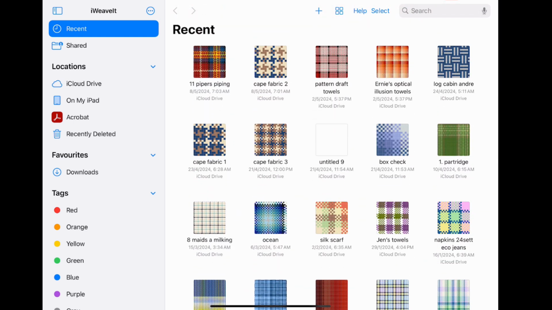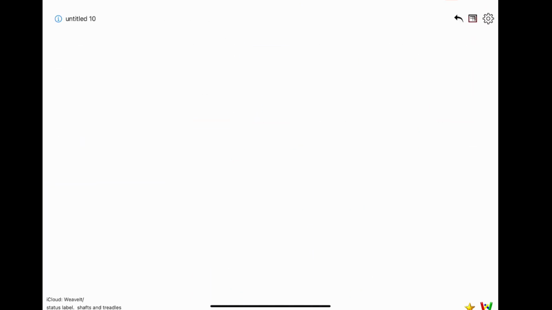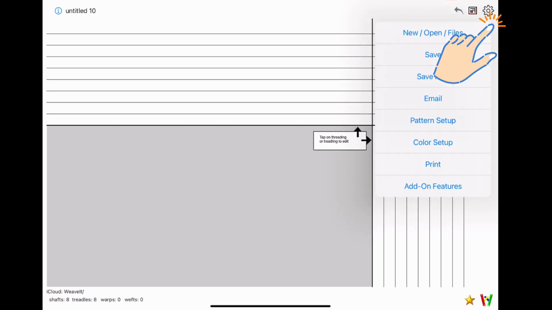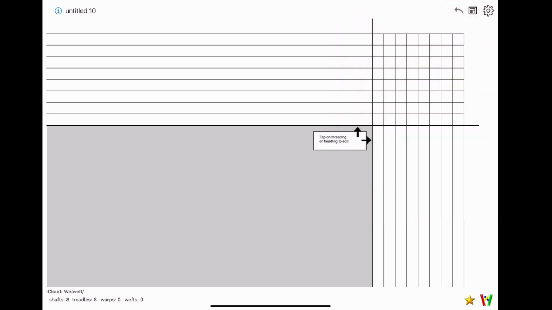Now let's create a new one. We're going to click the plus sign in the top right corner. This is your working space here, but first we're going to have to set up the pattern. So let's click the settings up in the top right hand corner, and then we're going to click the pattern setup.